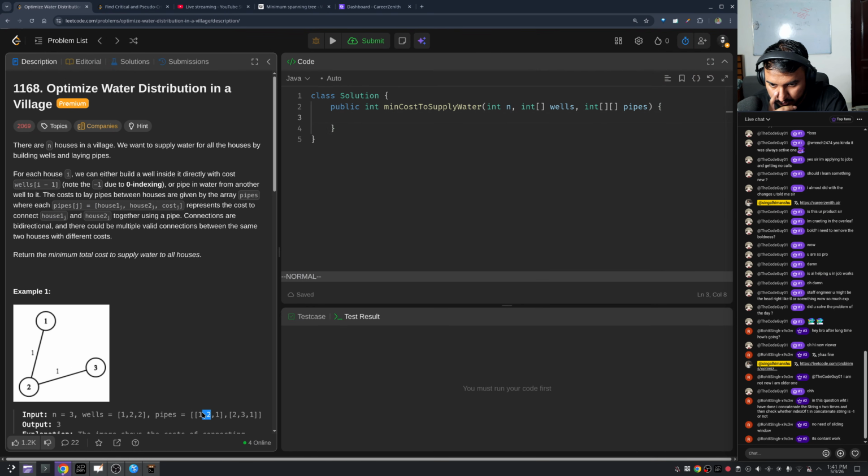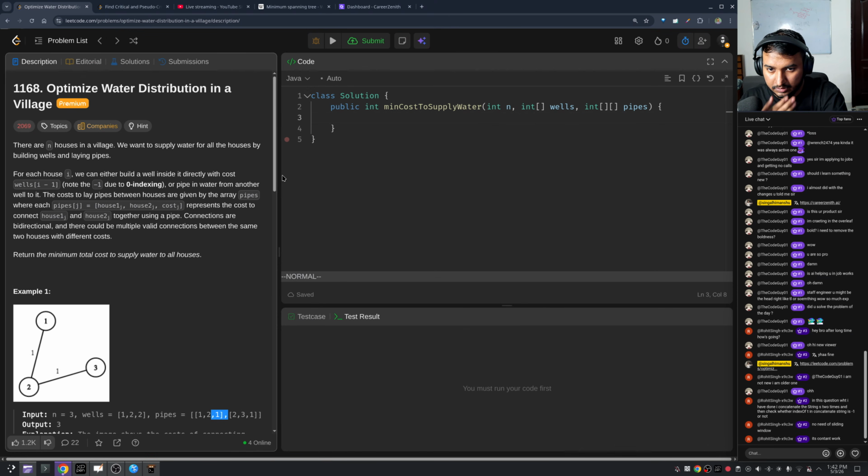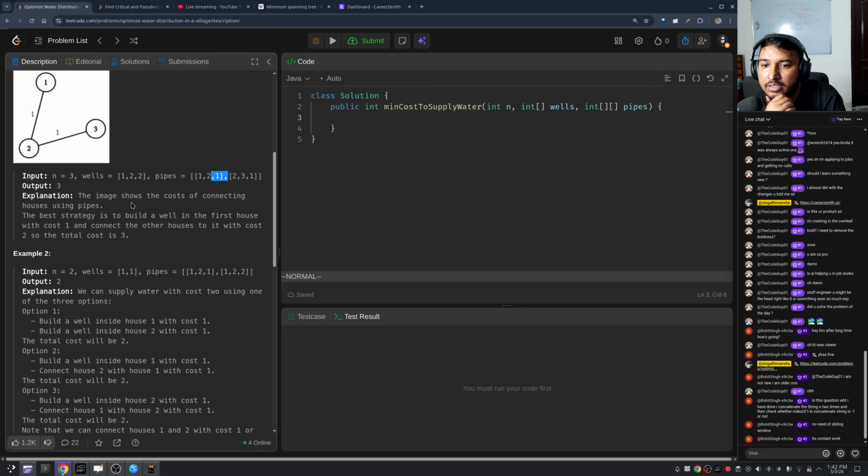This is one because we are given one and two as one. And three and two, two and three is also one. And then you have wells. So wells is one, two, and two. Right, let's see this example case. The best strategy is to build a well in the first house with the cost of one.